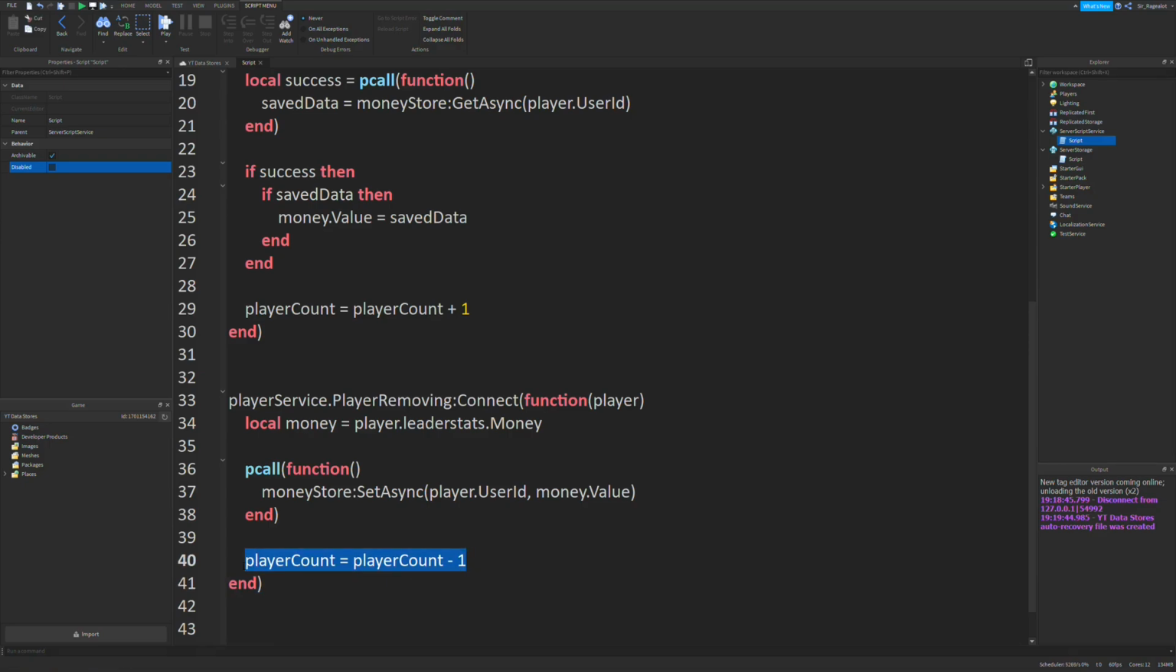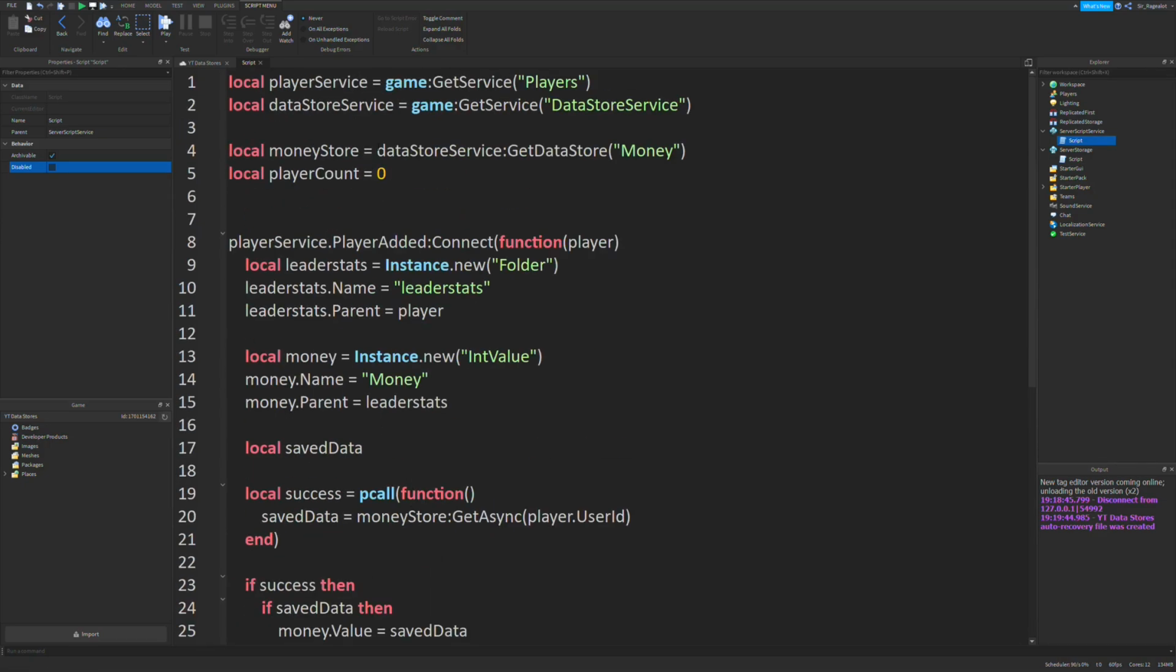So we'll have an active number of players. And that's kind of useless on its own, so we have to actually add functionality. So we have to first define a bindable event. I'm going to name this the player leave event. And this event will fire whenever a player leaves.